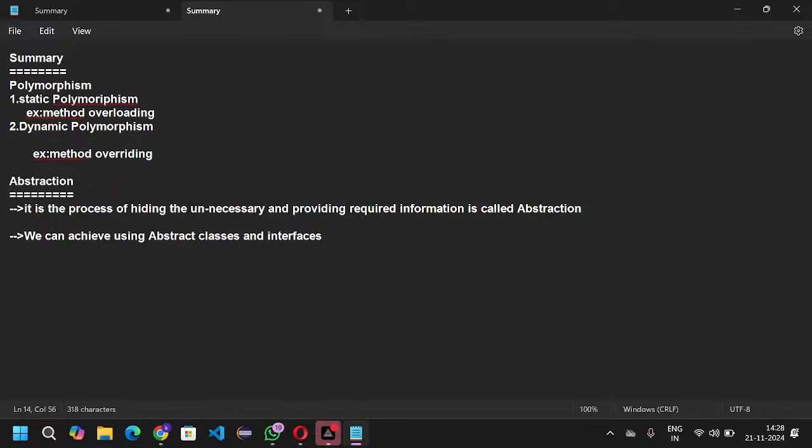So the ATM example, the car example, and a bike, anything. For example, if you purchase a bike, you purchase it only for riding purposes. You don't want to know how the engine works internally. In your case this is unnecessary, right? So you are hiding the unnecessary data and providing the required information.